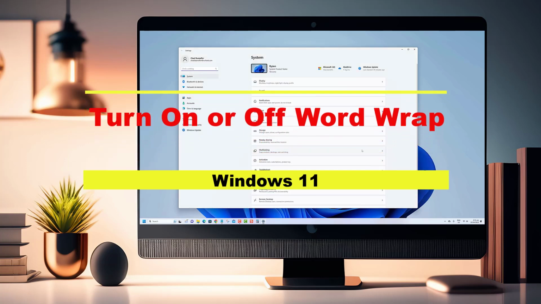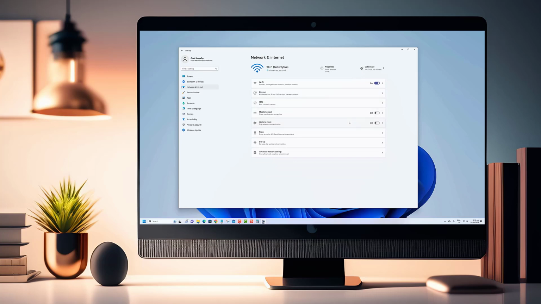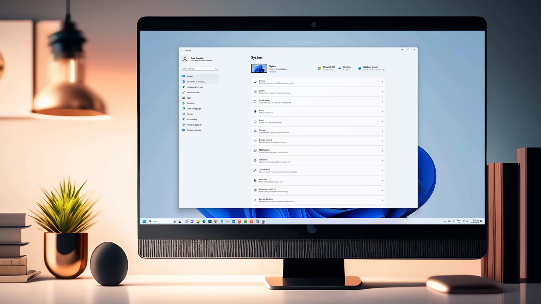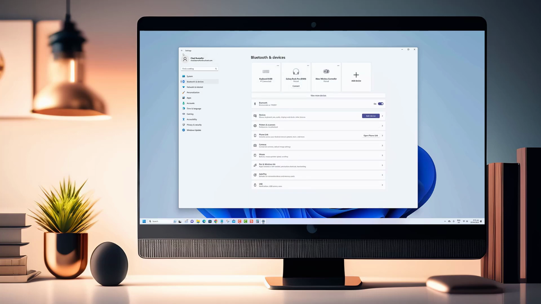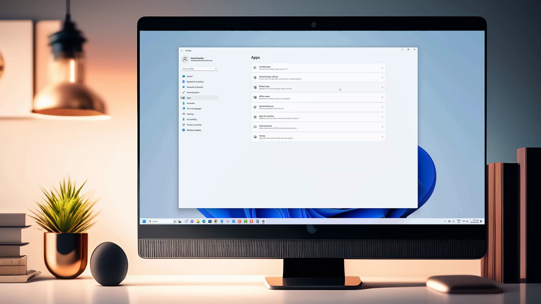In today's video, we're going to tackle a handy feature in Notepad that can make your text editing experience much smoother. Have you ever struggled with long lines of text extending off the screen? Well, fret no more because we'll show you how to turn on or off word wrap in Notepad in Windows 11.